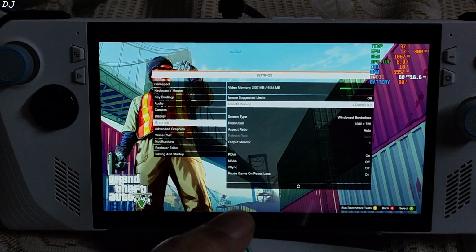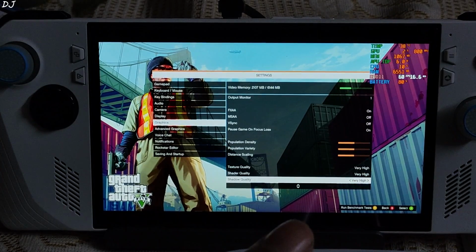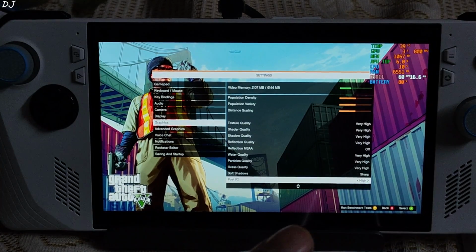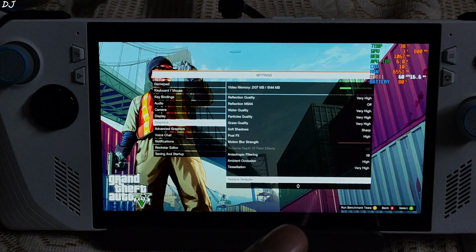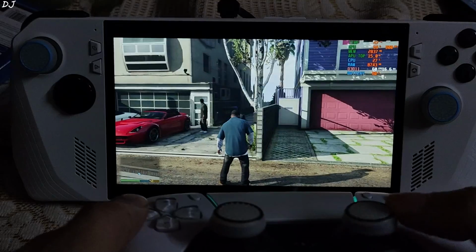Screen mode set to windowed borderless. DirectX 11 API, 720p resolution. FXAA enabled. Very high settings. There's Franklin. Here the game is running at 60 FPS.